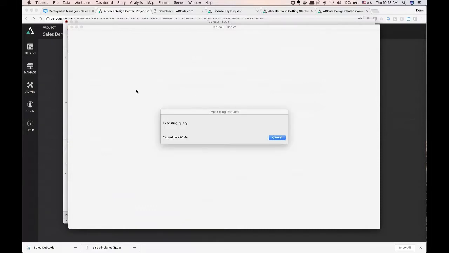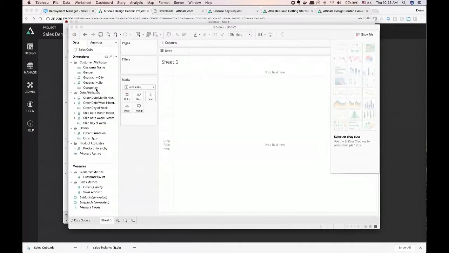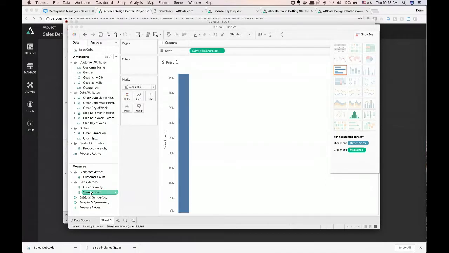So at this point, I'm connecting to AtScale. AtScale is connected directly to my sales demo. You can see this is my sales demo cube, and I can actually go ahead and just start writing some queries. So I'm going to do a quick workbook here.